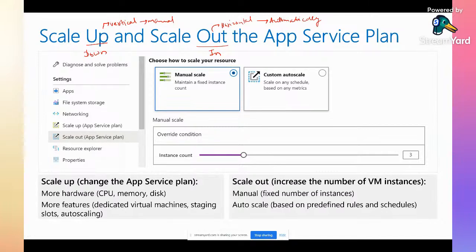Horizontal scaling is where you can configure some custom auto scale rules. It could be as simple as, if my percentage CPU is greater than 75%, I may want to add one more instance. So you can go ahead and define those kinds of rules, which are going to help you add more systems to your existing set of resources.